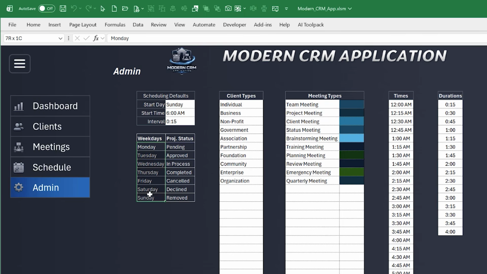We have weekdays here, that's a fixed list. We also have project status here. We have individual client types, which we can customize. We have the meeting types. We have the individual times. If you don't want these times, you can customize this list. And we have the duration. So in the admin screen, it is very dynamic. So that's kind of a rundown of this application.